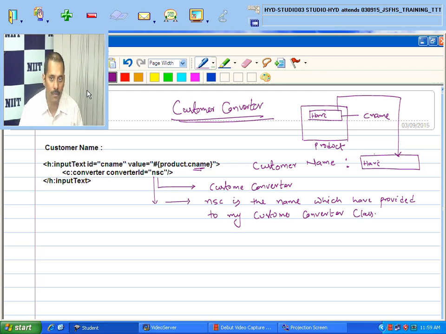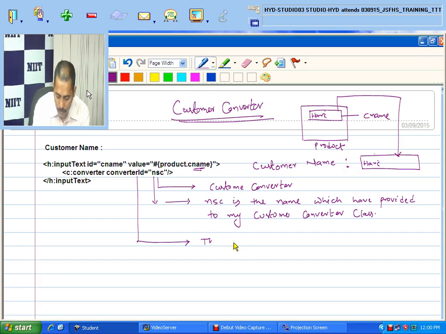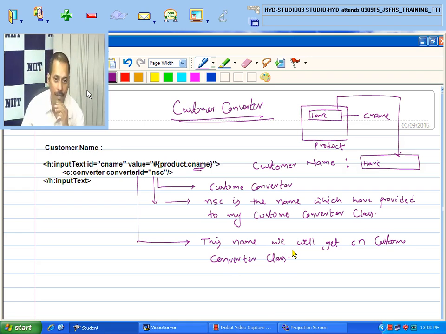How to register a custom converter? Basically, you have to create a simple class and write the code there, nothing else, by using the @FacesConverter annotation, and you have to give the name. This NAC ID I will mention in my custom converter class. In the custom converter class, we can get this particular name, and there I will specify that.